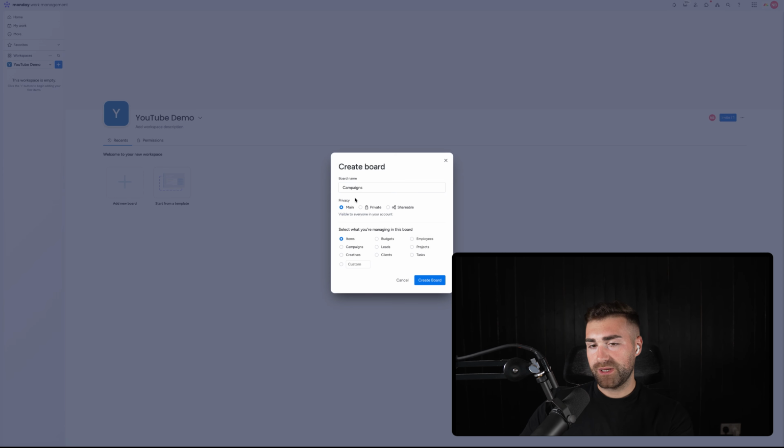The privacy options, we can select whether we want it to be main. So this means it's accessible to anyone. Private, so only you and select individuals can have access to this board, and then shareable, so if you want to share it externally, you're more than welcome to, but I'm just going to leave it as main for the time being. The next thing we need to select is what we're managing in this board. Now, ultimately we're managing campaigns, but if you want to give it another name, you can do. You can customize it as well if you're feeling fancy, and then we're going to go ahead and press create board.